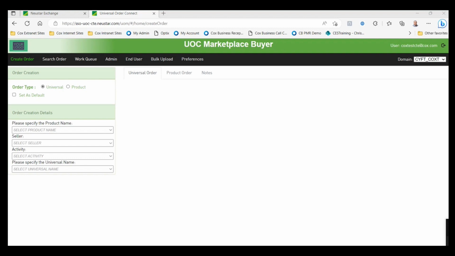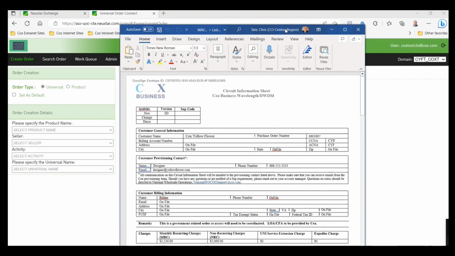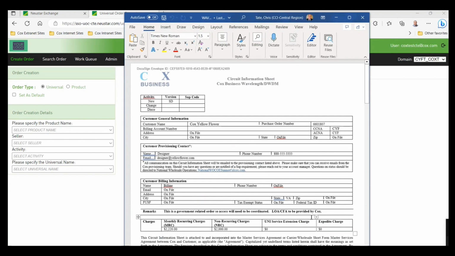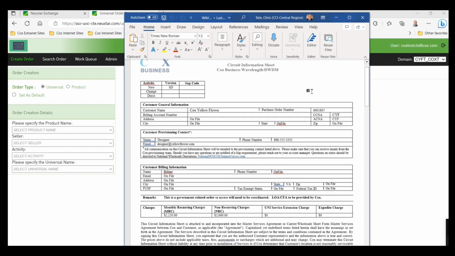Now the order that I am going to create, I'm going to share with you. It's going to be a wave order. So again, this is not a required document. This is just an example of an order that I'm going to manually enter. So instead of submitting this form to Cox, I'm going to be entering it into the portal. And so this is a wavelength DWDM.